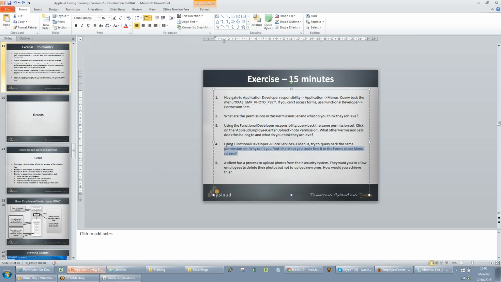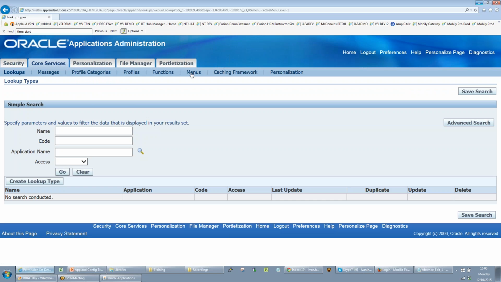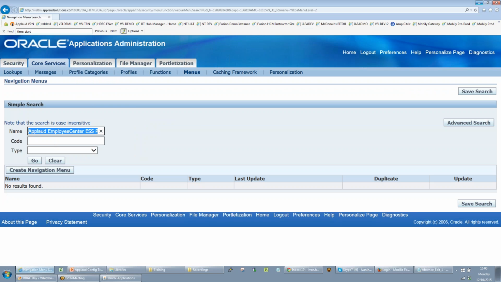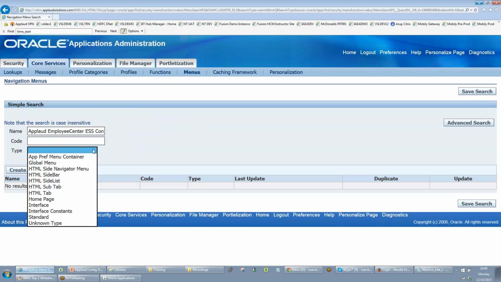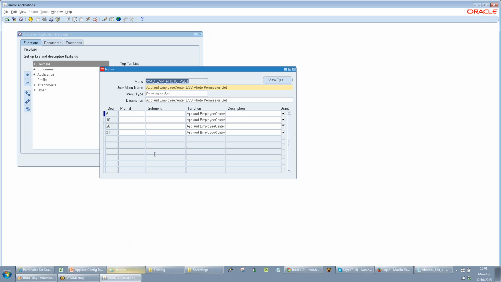Using functional developer core services menus, query about the same permission set. So if I take that name, go into core services, menus, let's go, it's not there. It's exactly the same thing as before. In this menu screen, you can't see menus with the type of permission set. All the others are supported, and vice versa. In the security permission set screen, you can't see regular menus, whereas within this form, you can see absolutely everything.